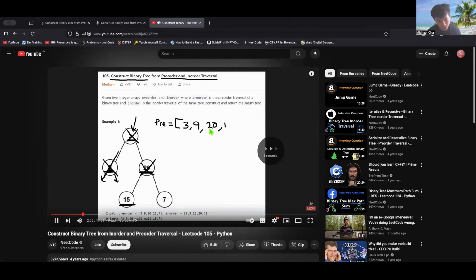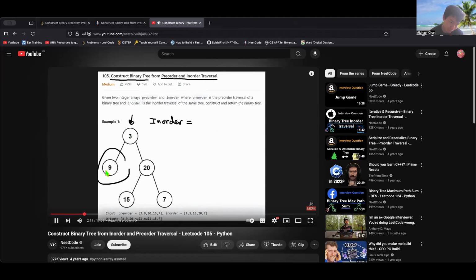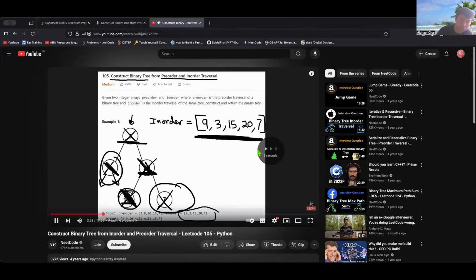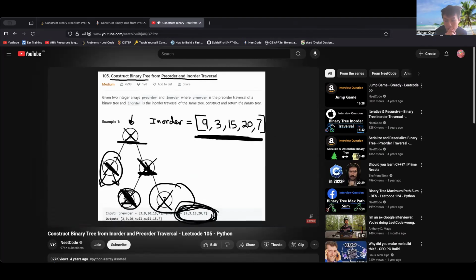In-order traversal is we start with the root, 3, right? We take care of the entire left subtree, the 9, then the root, 3, then the right subtree, 15, 20, 7. We take the values in the exact same order as the in-order traversal that we were given.